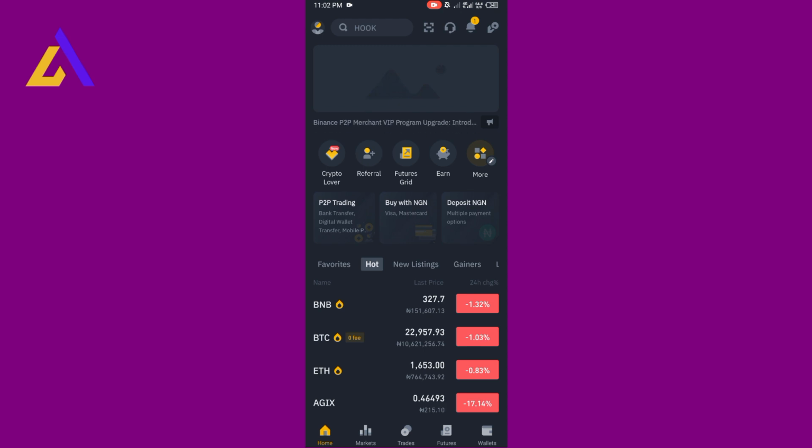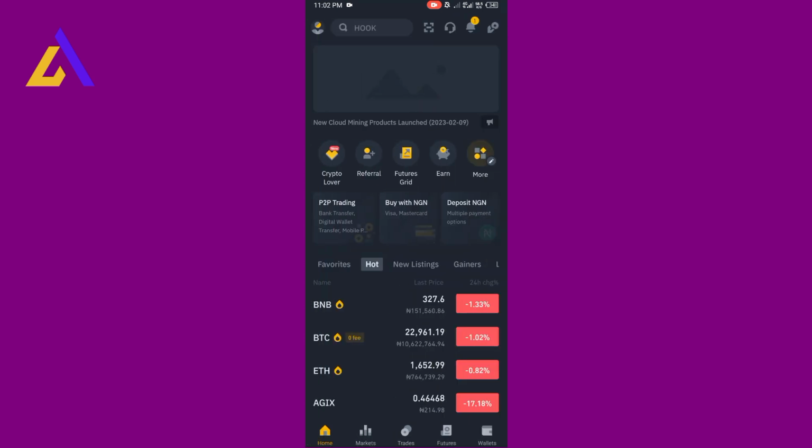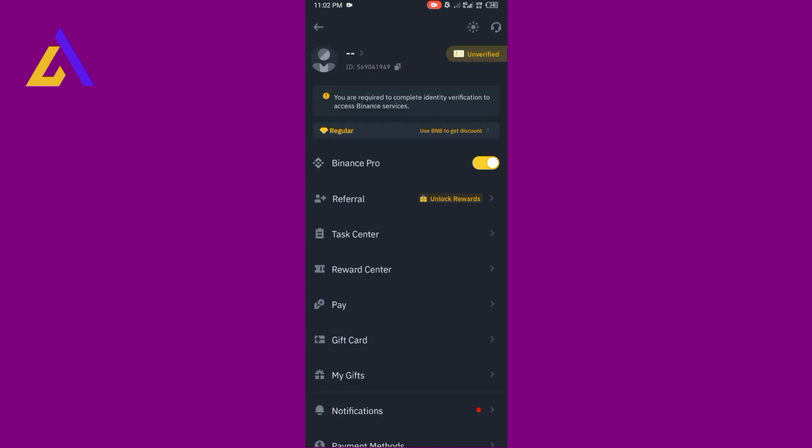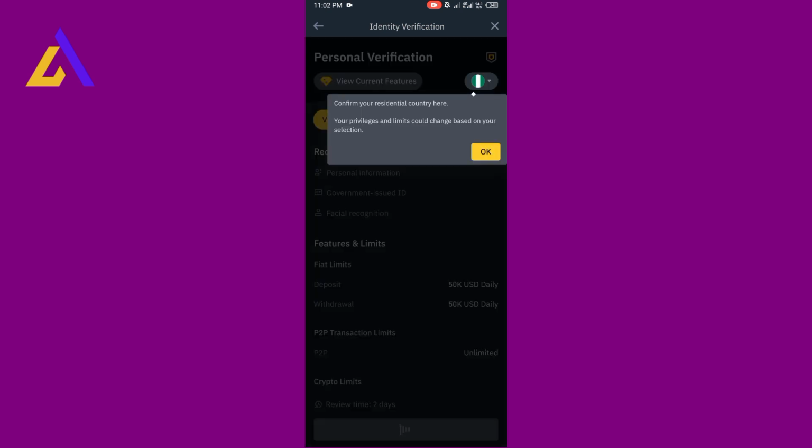Let's try to verify your account right now. As you can see here, deposit NGN is grayed out because you haven't verified your account yet. So let's click on that profile up there, and then we click on this. As you can see here, it says unverified. So let's click on this unverified, and I'll just be showing you the prompts because I already have an account that has my details, so I don't really need to. You just click on the prompts right here, you click on OK.